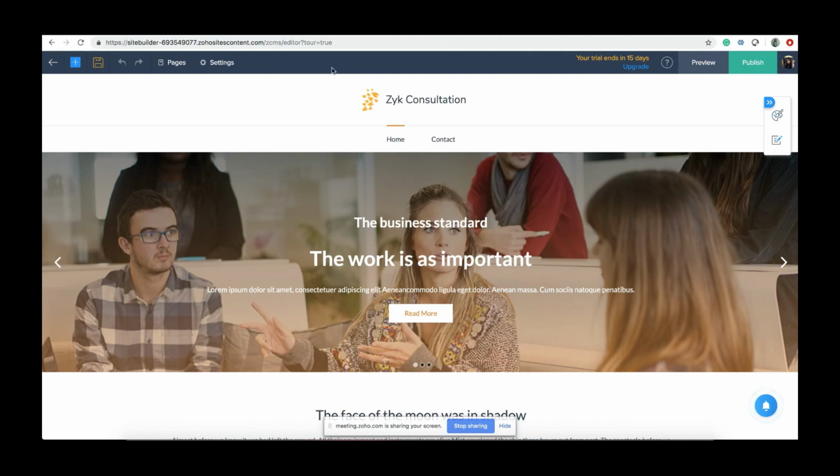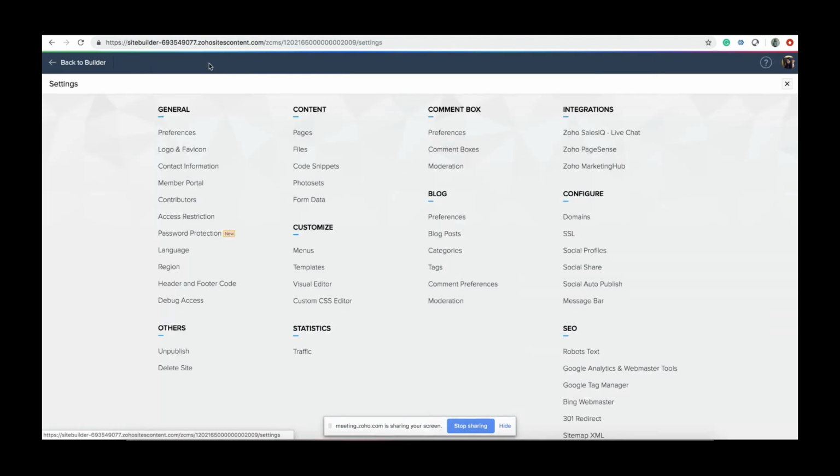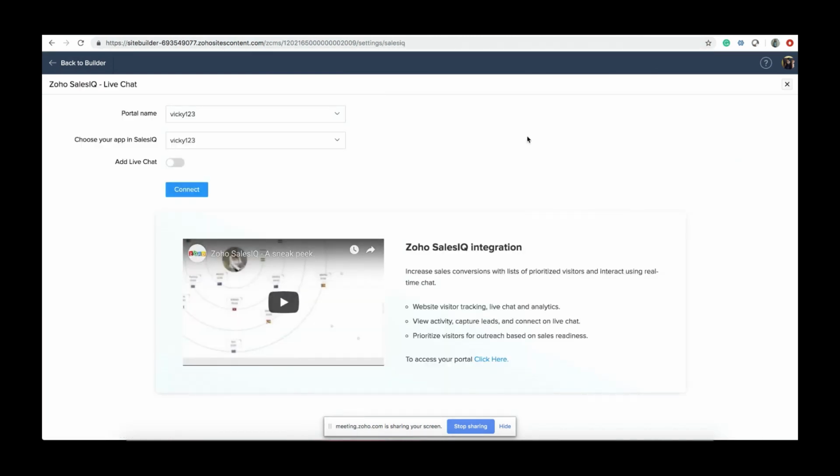In order to enable the live chat widget on the website, you will go to settings on the top of the page. You will click on settings. And then you'll go to the integrations section. And you'll click on Zoho SalesIQ live chat.